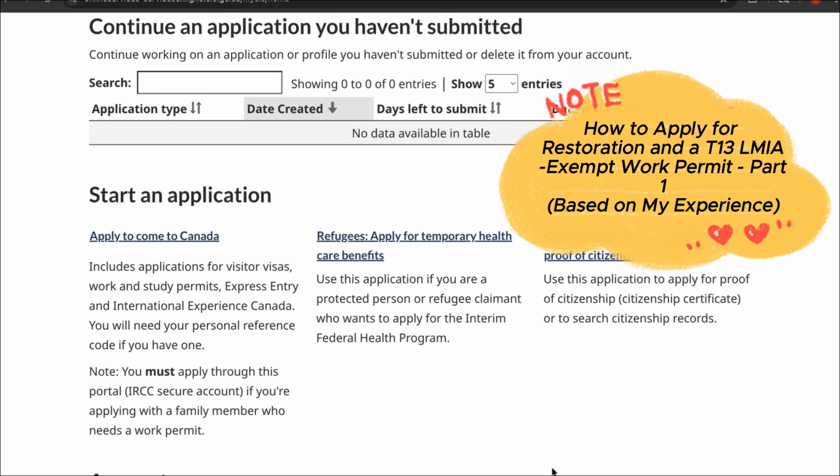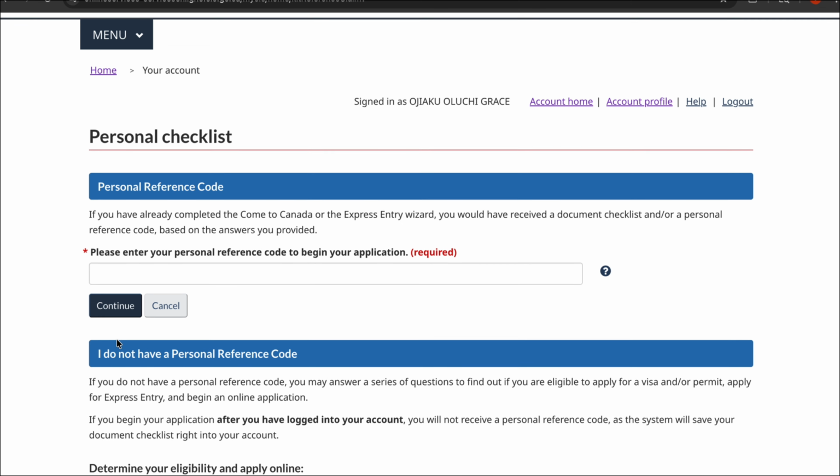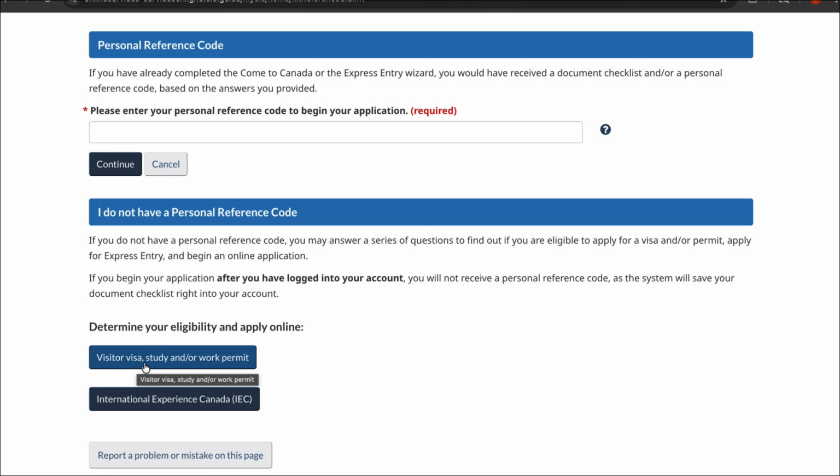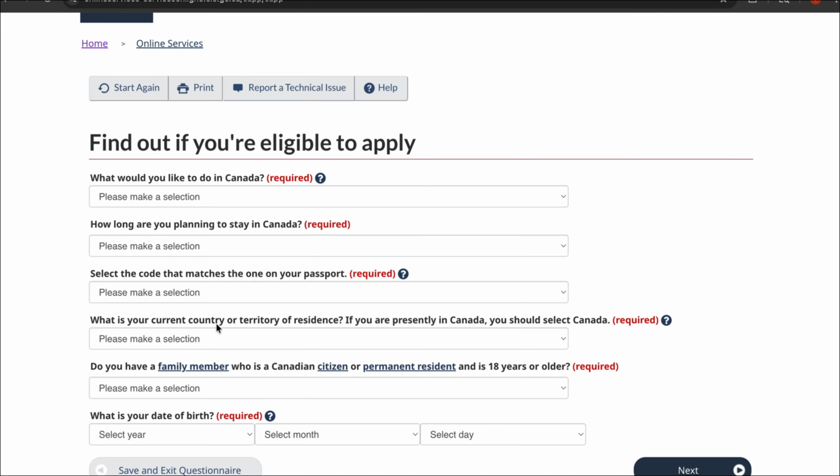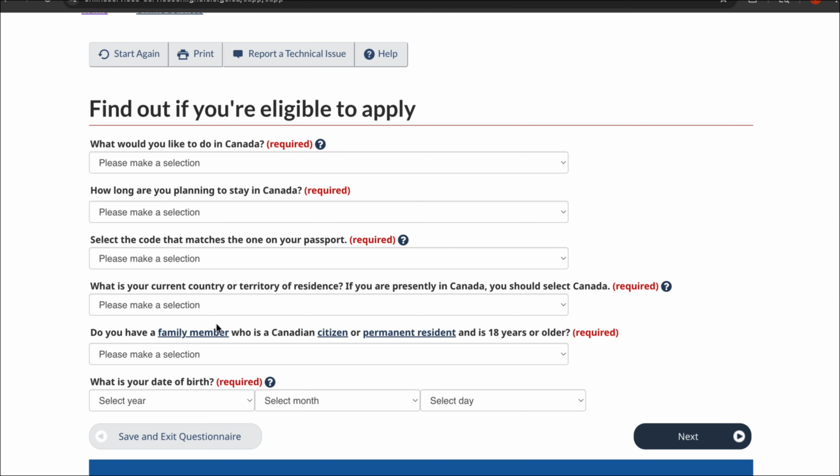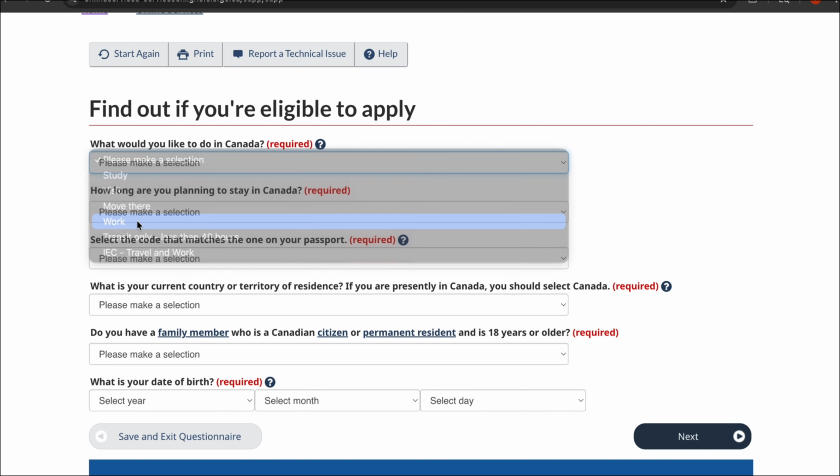For this, you have to go to your IRCC account, scroll down on your profile page, and you'll see start an application. Click on apply to come to Canada. Scroll down and click on visitor visa, study and/or work permit. This will take you to a page with questionnaires, and this questionnaire is going to determine your document checklist. The first question is, what would you like to do in Canada? Of course, you'd like to work.